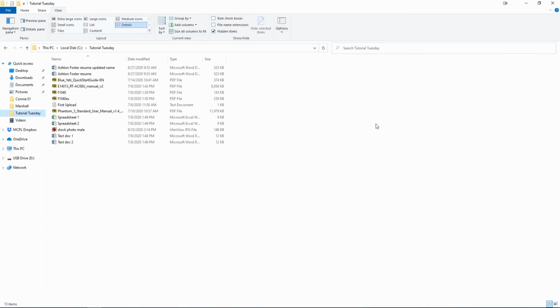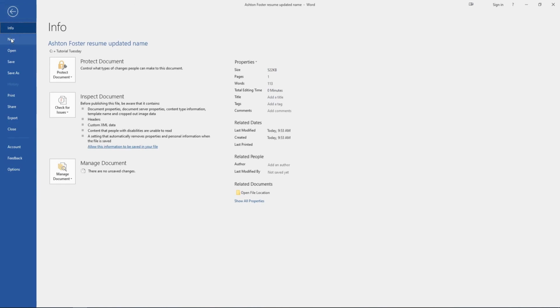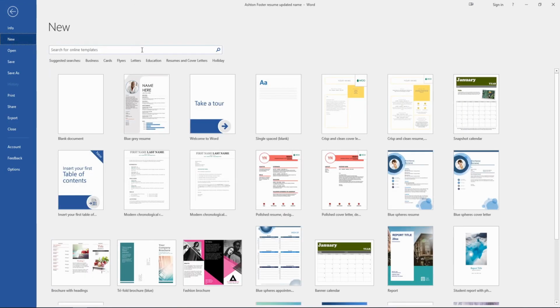Please note that every time you choose File and Save As and change the name of it, it makes a copy of it. Here's my original, and here's my updated name. Now let's find a new template to create. I will click on File, New, and search for the type of document that I'm going to create.